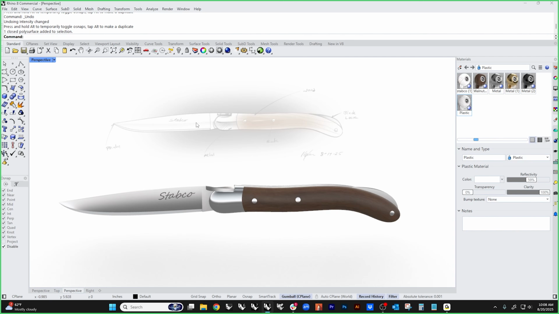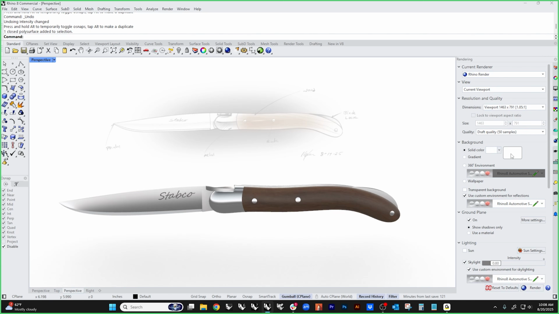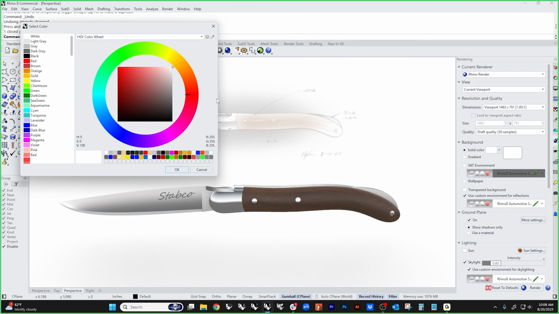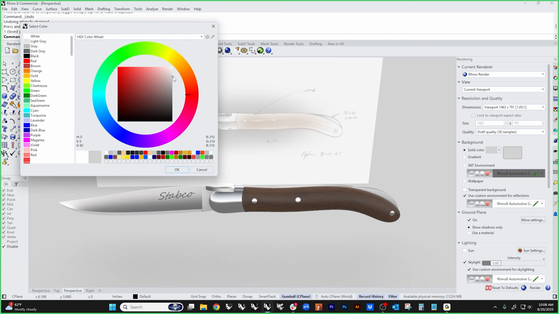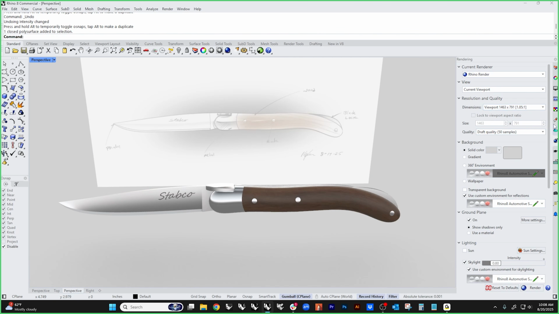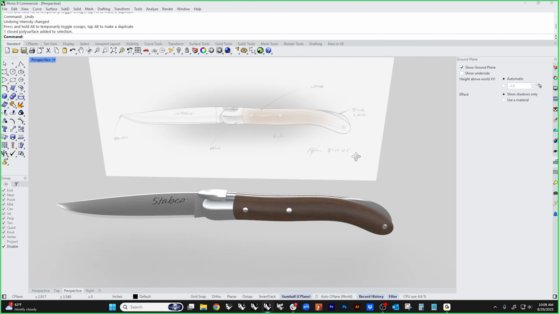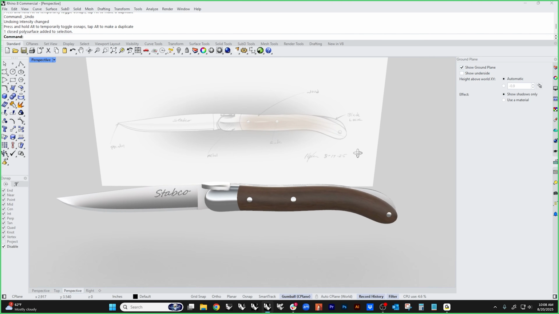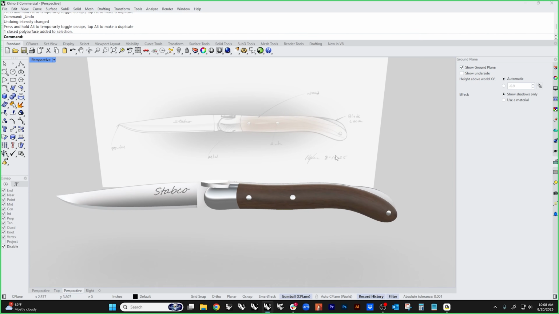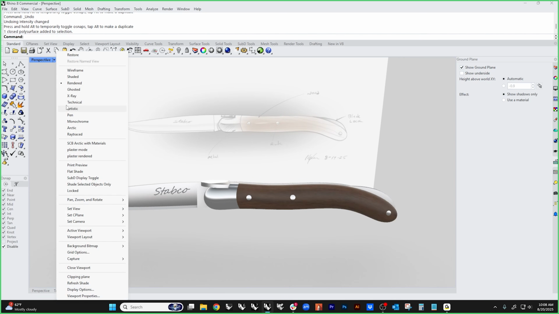And then maybe in the background, maybe white is a little bit too much. Maybe we drop this to something like that, just so we get a little bit of contrast. And then we might have a ground plane on here. Looks like it's there already. And then let's just run a little ray trace off of it.